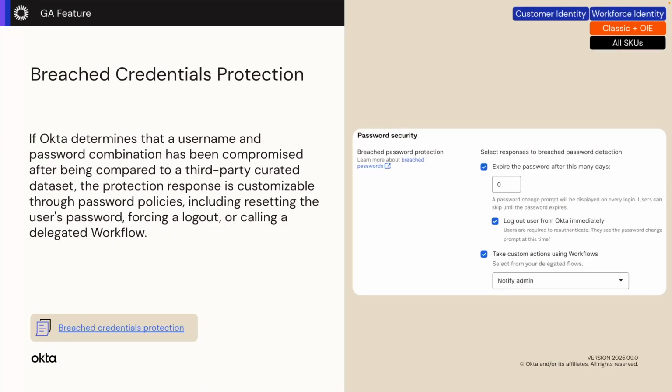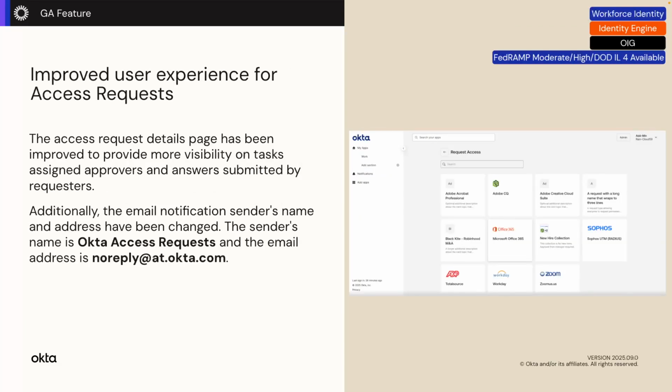By comparing a username and password to a third-party curated data set, breached credentials protection helps you protect your org from the impact of credentials that have been compromised. This feature is following a slow rollout process.